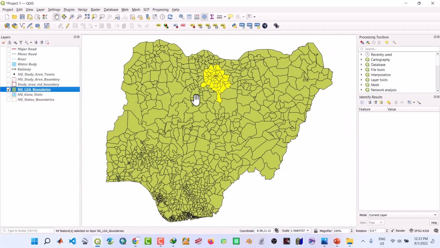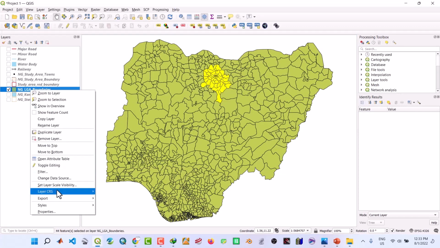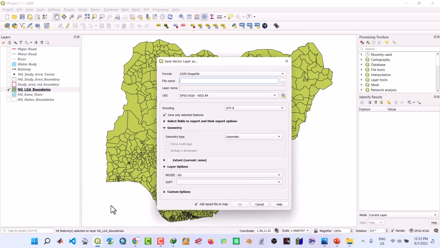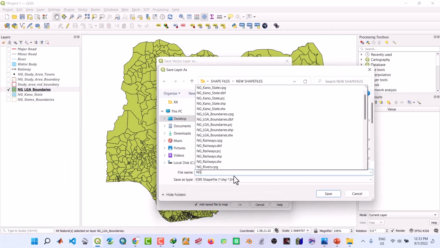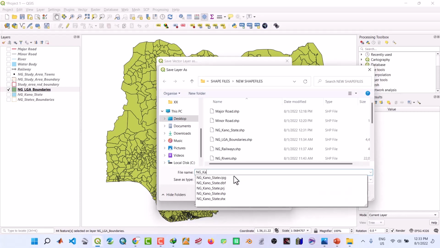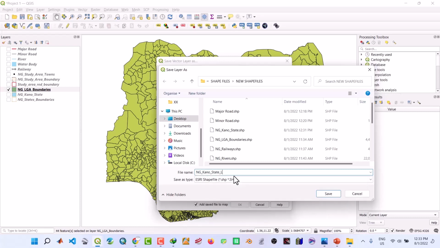So select all the local governments. Right click, export, save selected features as Kano State LGA, local government areas. Save.